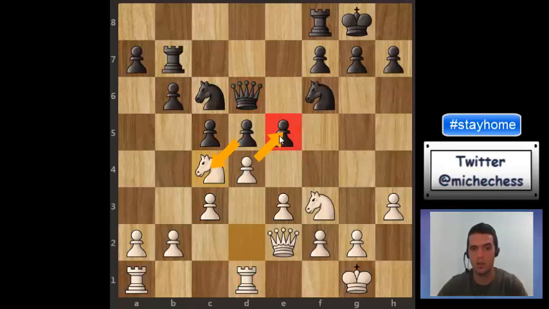We can capture here on e5. We are getting the queen with the pawn, also with the rook. And at the same time, there is a fork here, so we are getting something else. We're getting back the piece.